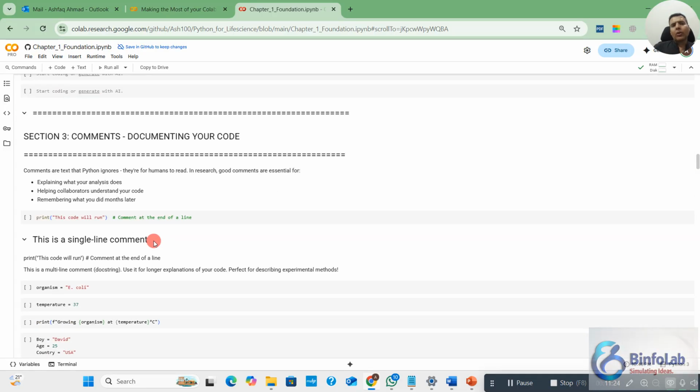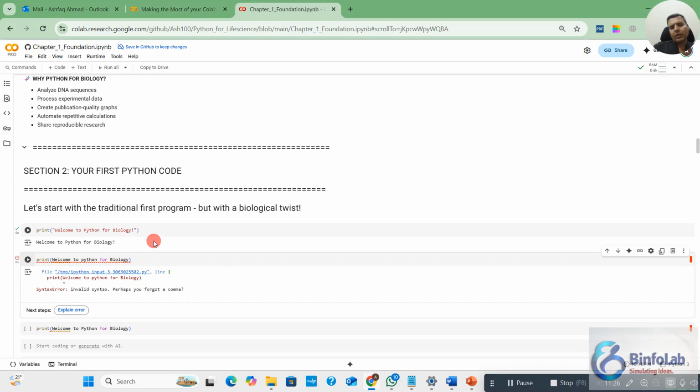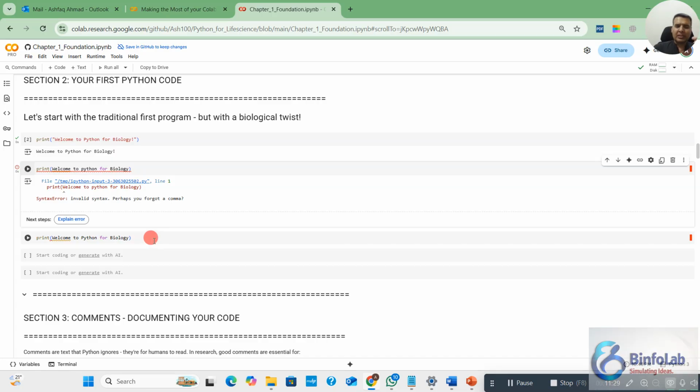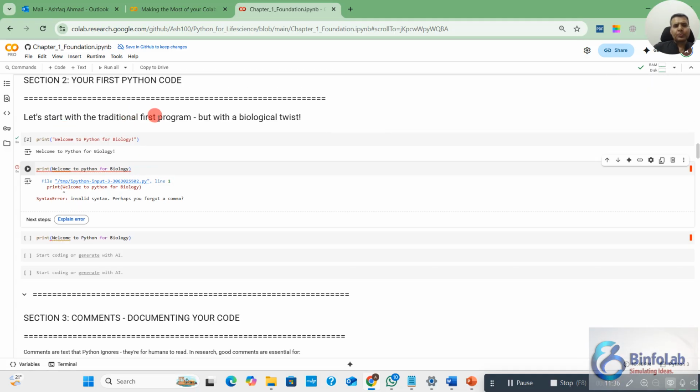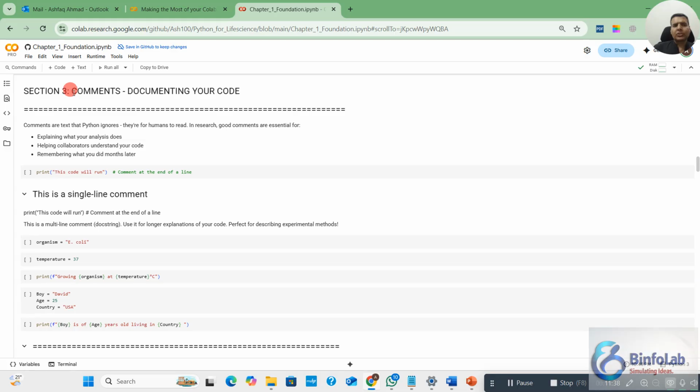Okay. Now, section 2. Okay, there are so many other functions too, but I just started from the print function. Section 3, sorry. Comments: documenting your code. Comments are text that Python ignores. They are for humans to read. In research, good comments are essential.